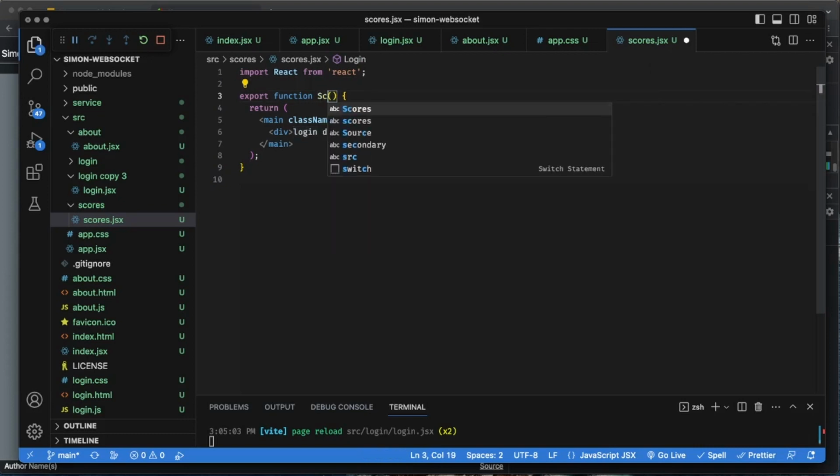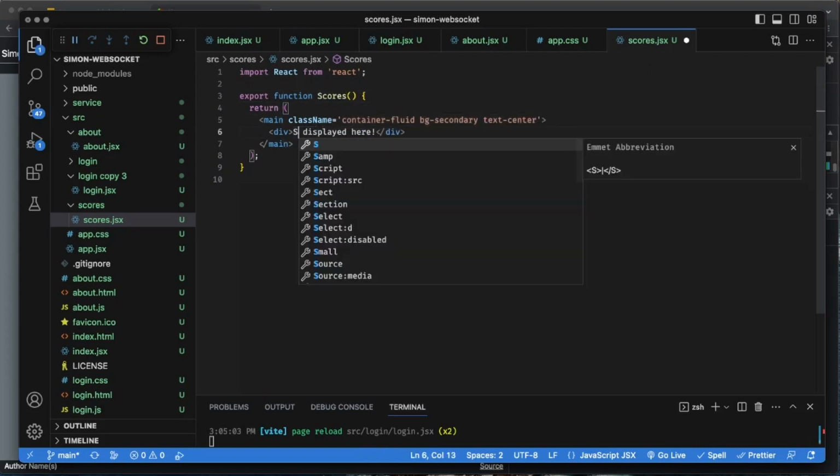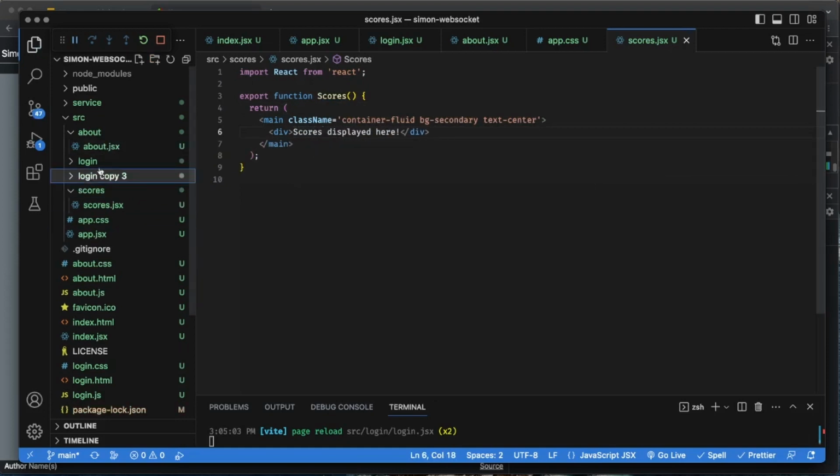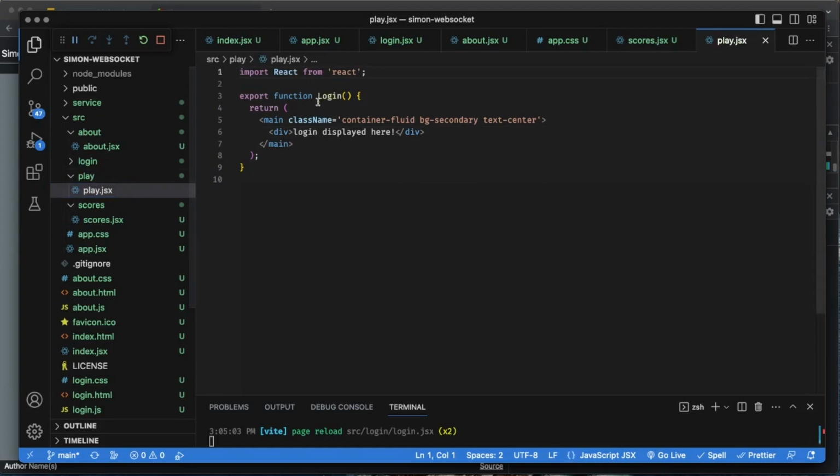So this returns scores, and it's going to display scores displayed here. And then my last one, I've got scores, and I need to have my play. So we're going to have a play directory here, and I'm going to rename this file to be play.jsx, open that up, and change it from login to play. And we're going to come down here and say, play is displayed here.